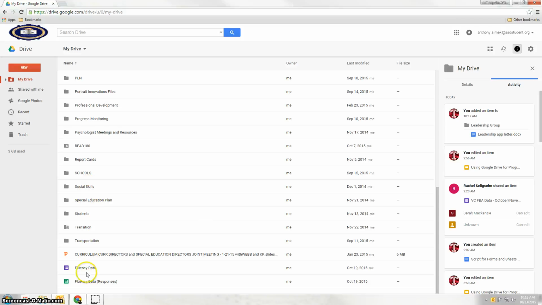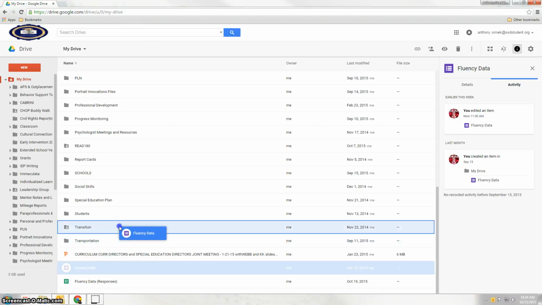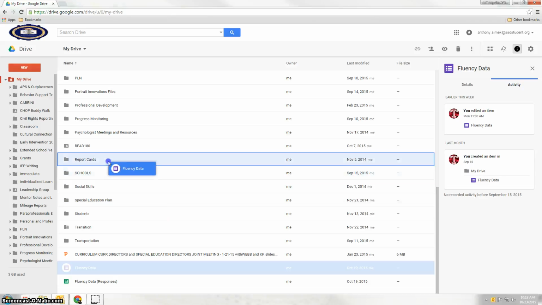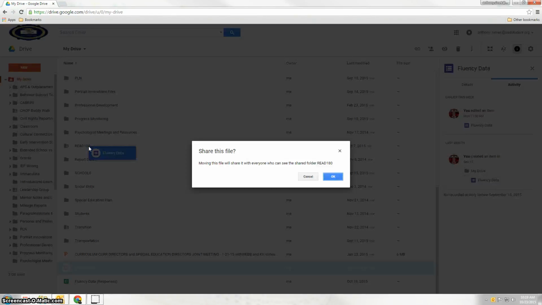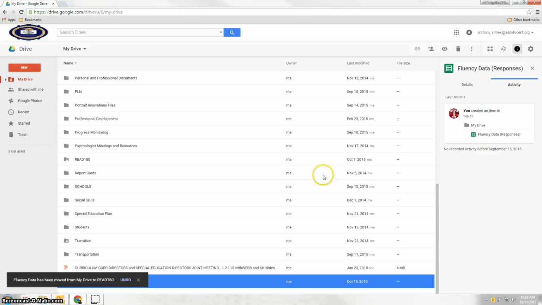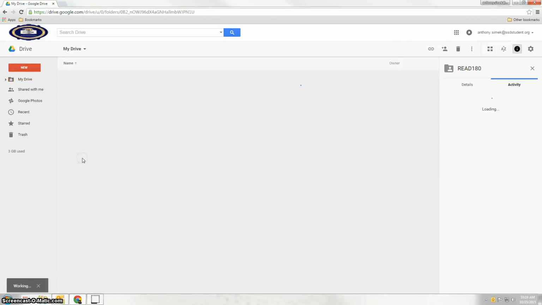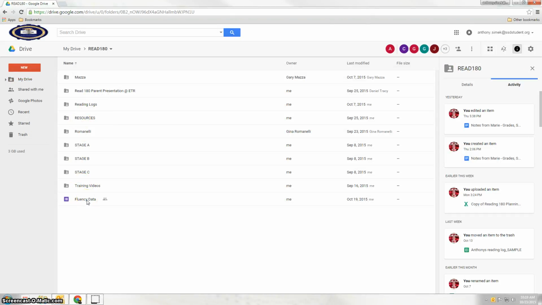You can also move files just by grabbing them. So I'm going to click and hold it, and you can see now I can move the file to another folder if I wanted to drop the Fluency data into my Read 180 folder and let go. Again, because the Read 180 folder is shared with other people, I'm getting a warning. Are you sure you want to share this file with them? I'm going to say okay. And you can see it drops right in there. Now when I go into Read 180, my Fluency data is there. So that's just basically how to organize and move items around your drive.